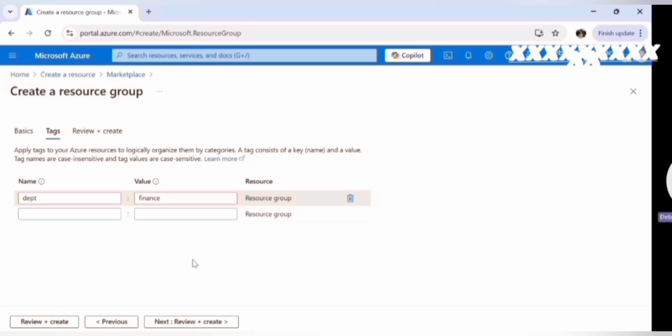And when you are creating the tags, you have to write a very meaningful name which will help you in future to find it. And another thing, why I have written in small: here tag names are case insensitive and tag values are case sensitive. That means names are case insensitive.